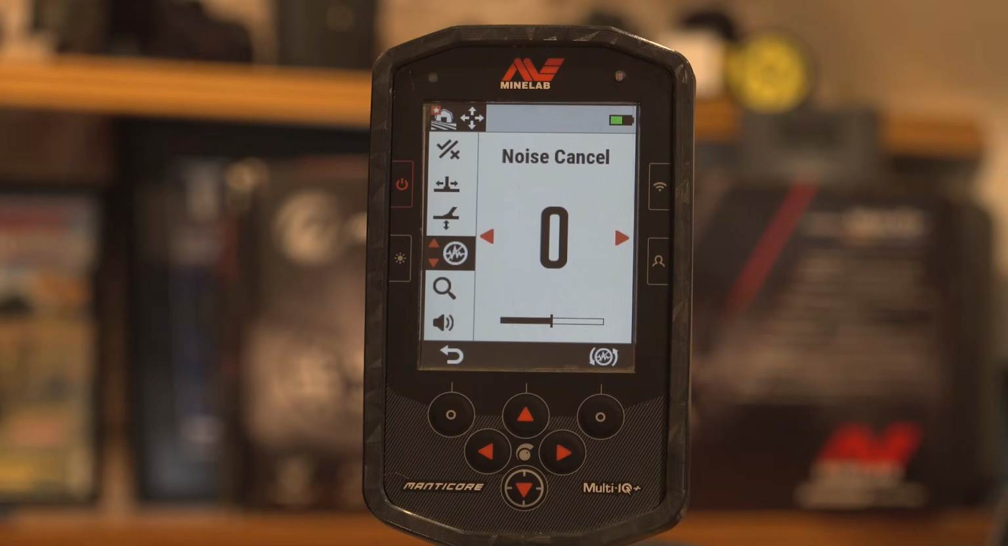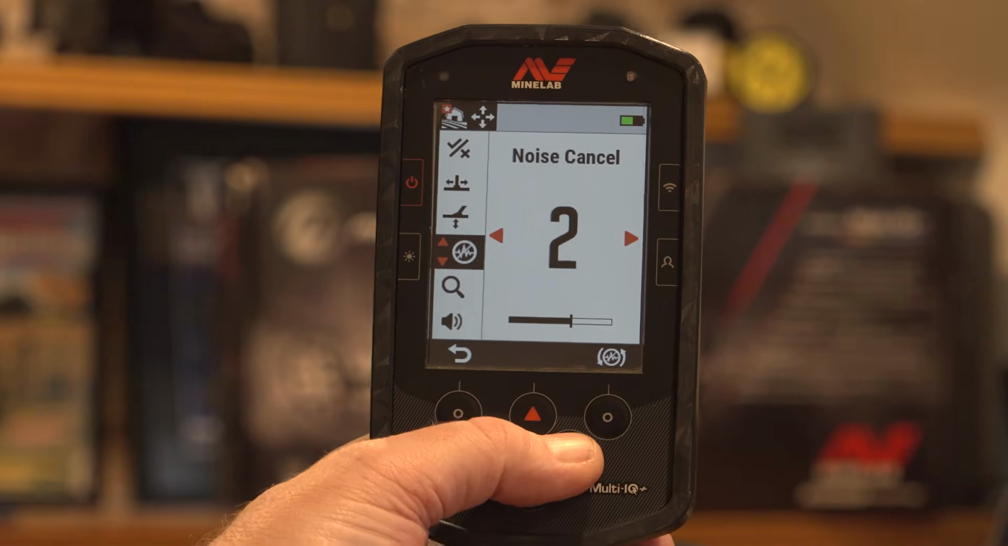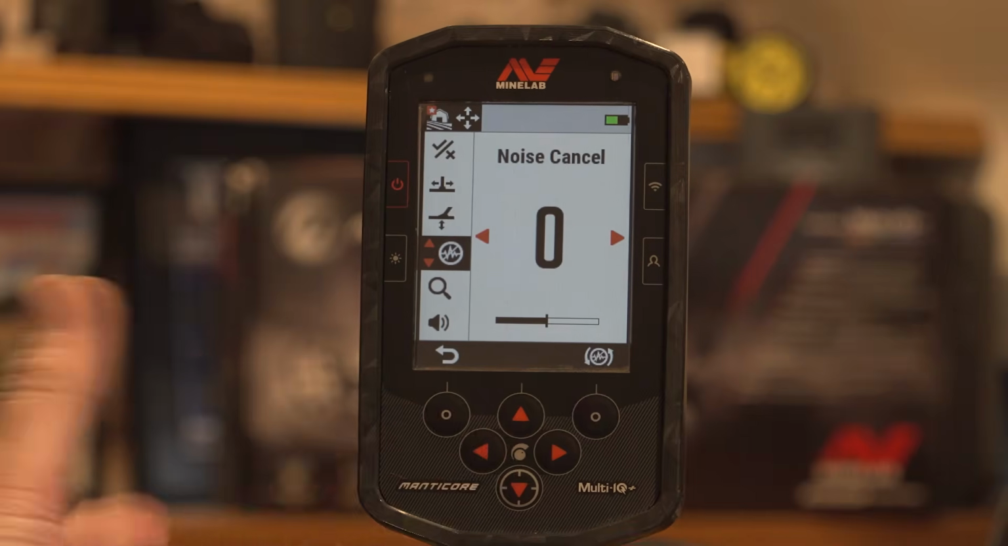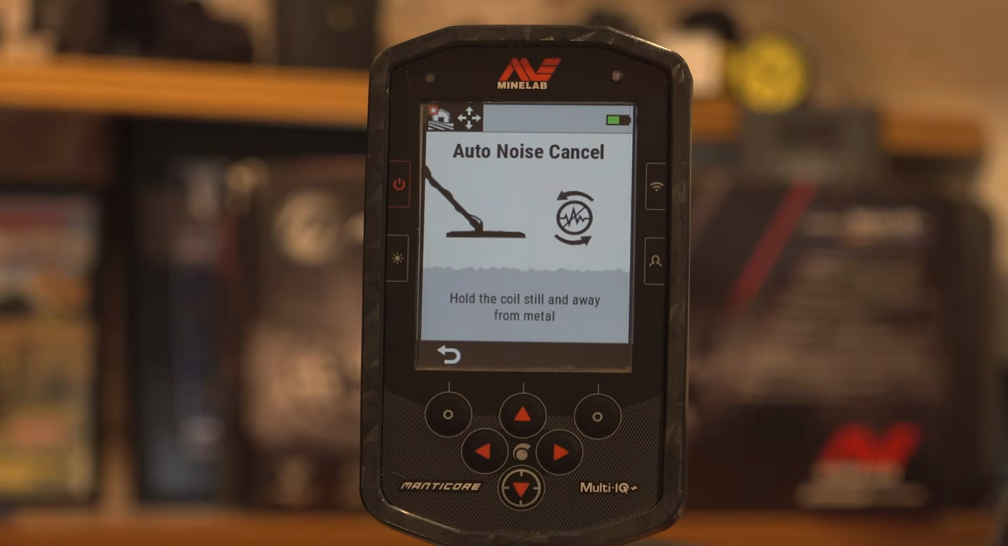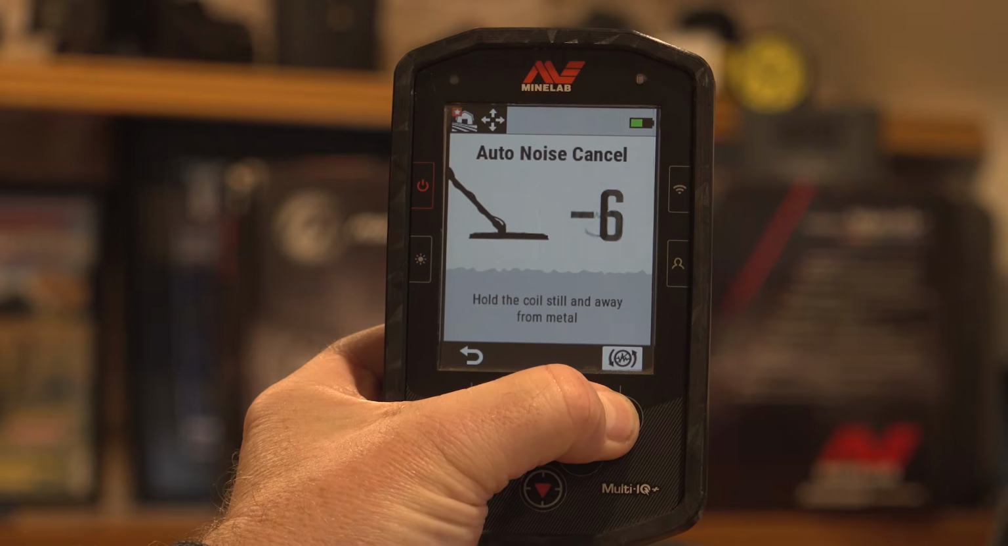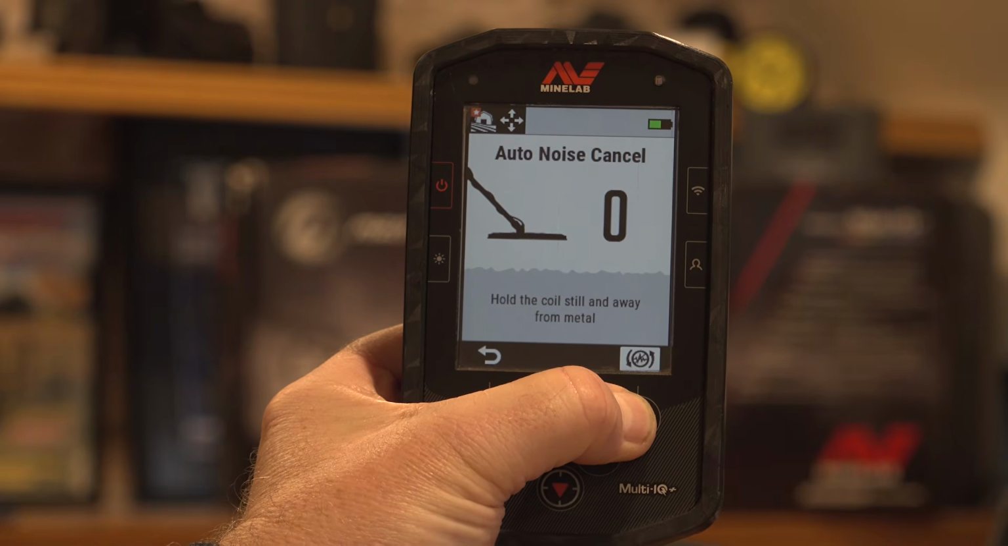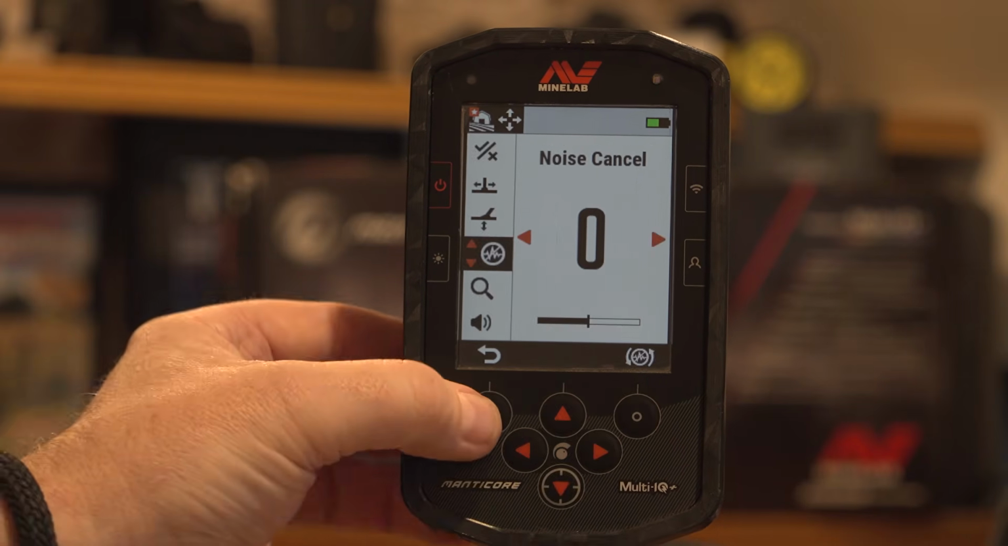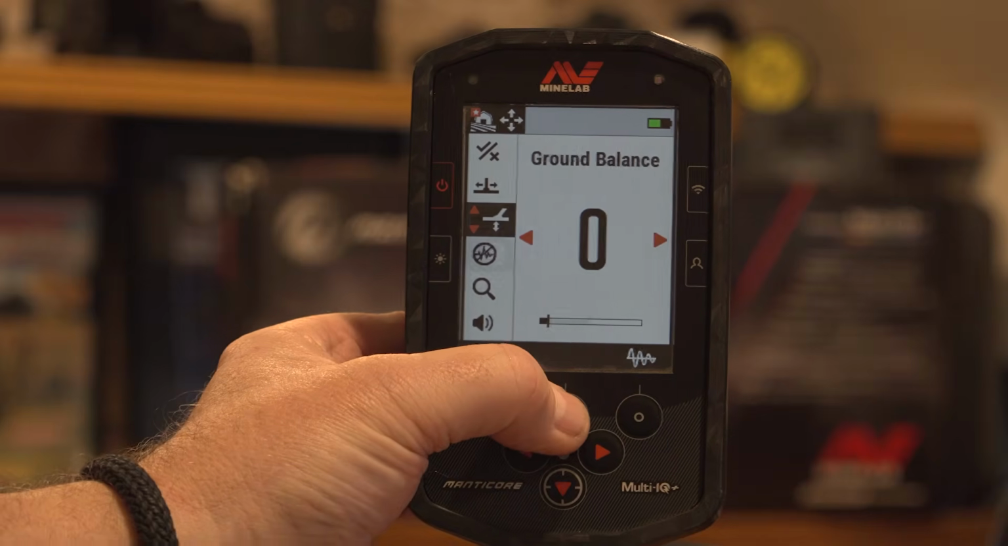Noise cancel. Now you can do a manual noise cancel, an automatic noise cancel, what we saw in part 1, or the rolling noise cancel by pressing and holding it. So that's your noise cancel. Press the up button for one more.